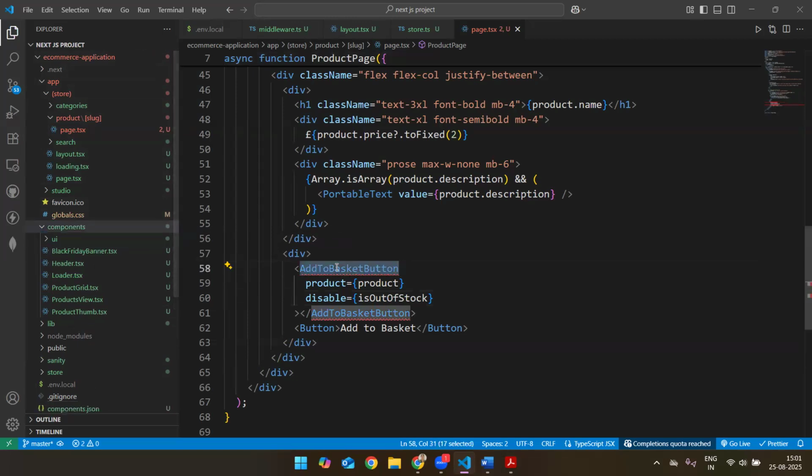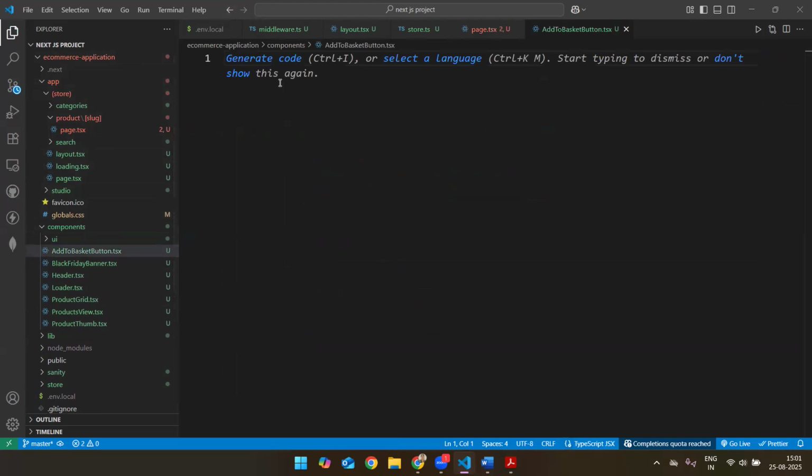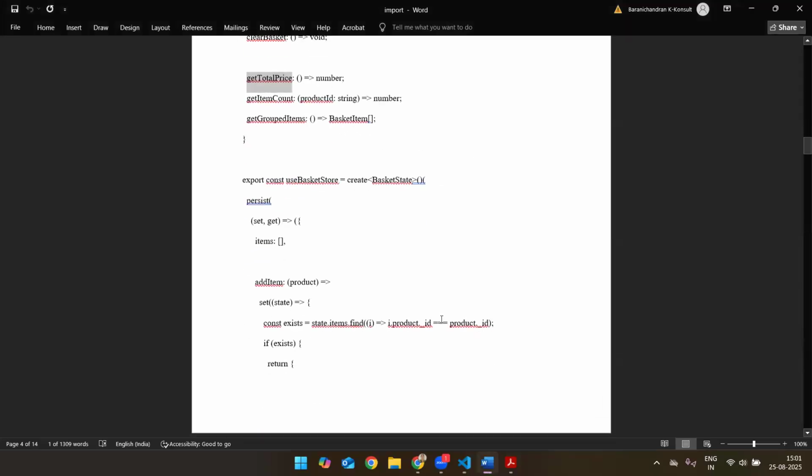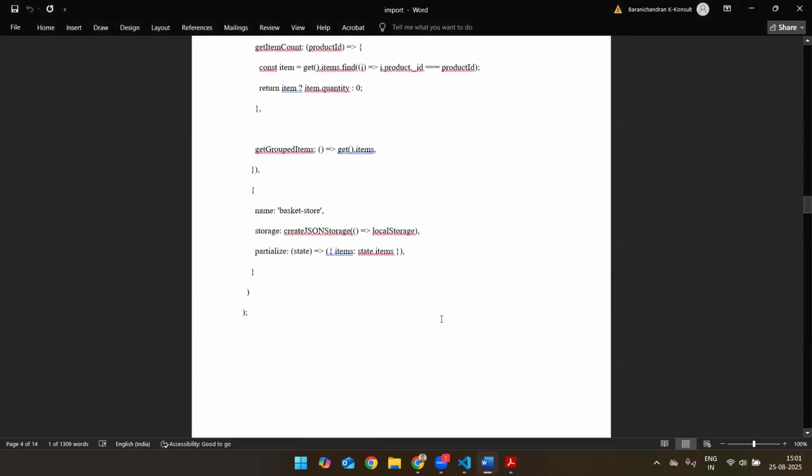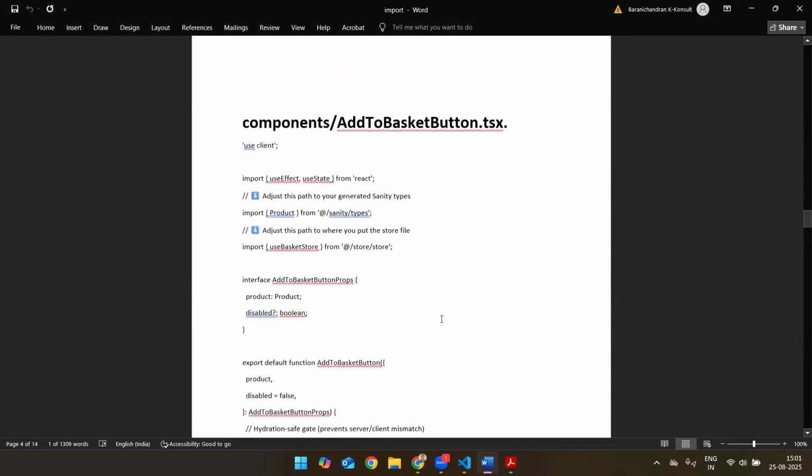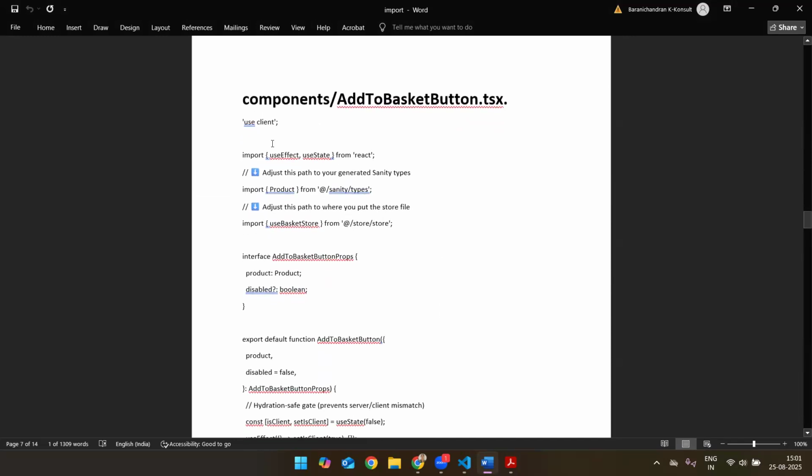So let's copy this inside the components. I'm going to create add to basket.tsx. Okay, so yes, this is going to have some of the same, nothing much different. Yeah, I'll just explain.